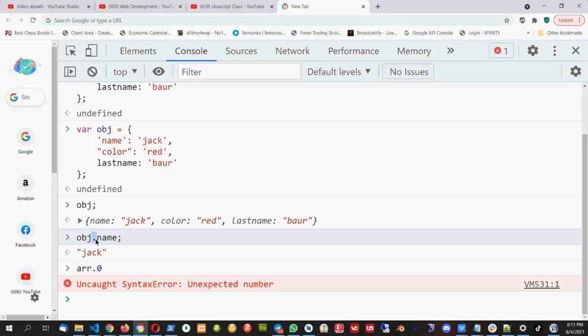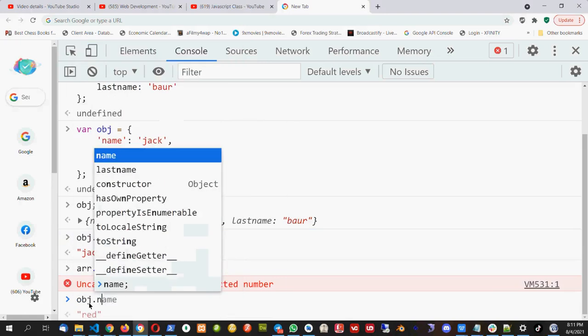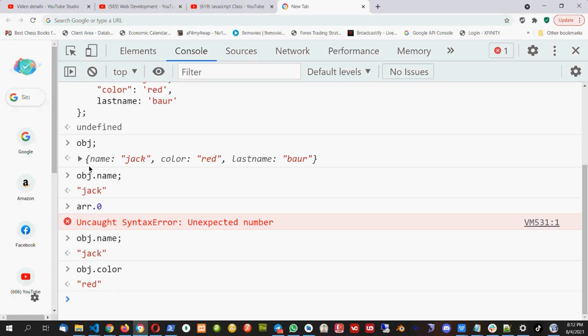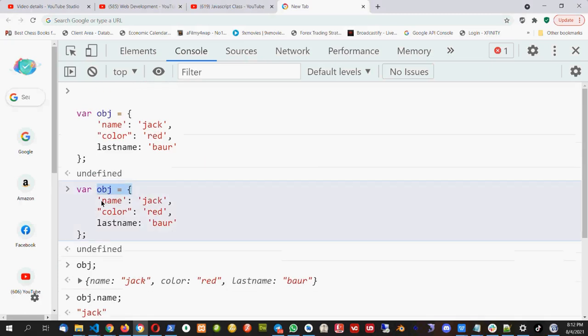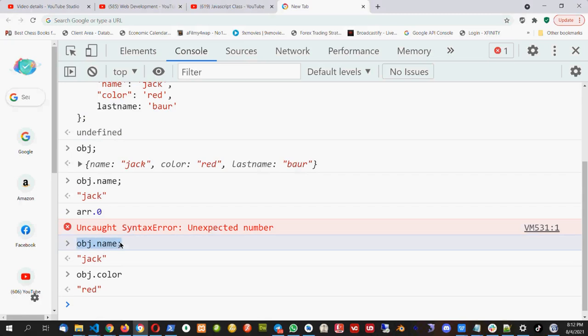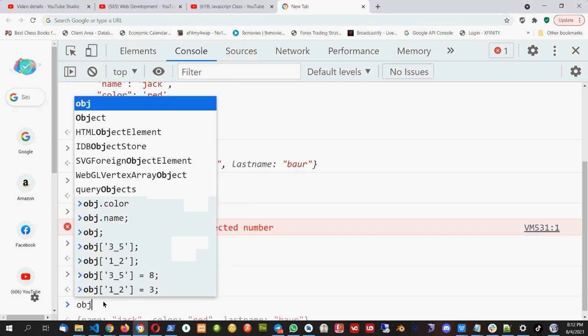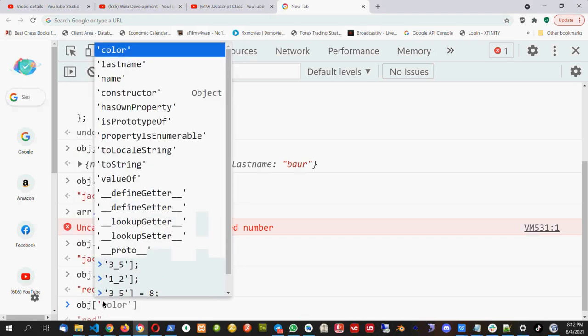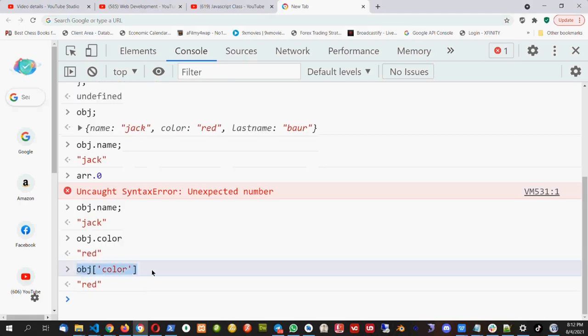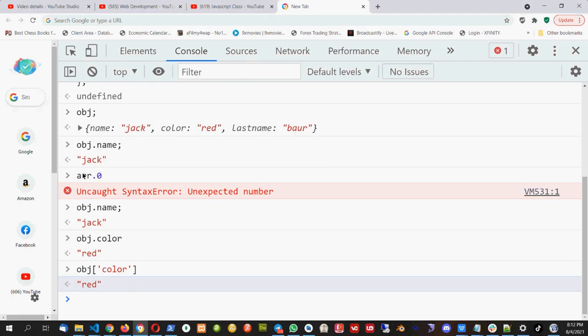So an object can be accessed with the dot notation. I can say object dot name or object dot color. Whenever I create the object, I can access it with the key, and the key can come after the dot notation. But this is not the only way I can access the object properties. I can access the object with object of single quote color. I can call it like this also, as in an array.